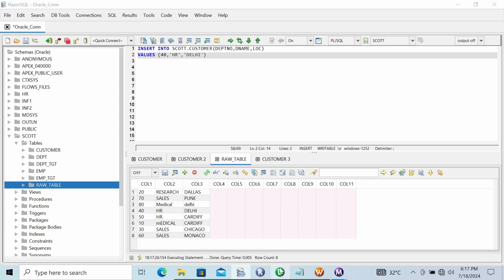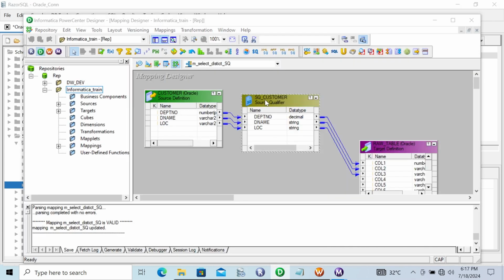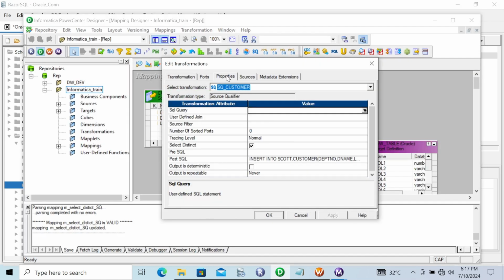So this is the difference between pre and post. If you are using pre-SQL, then in the target table on the first run of the session, this data is loaded there. But with the post, it's not like that. In the second run, then the record is inserted.